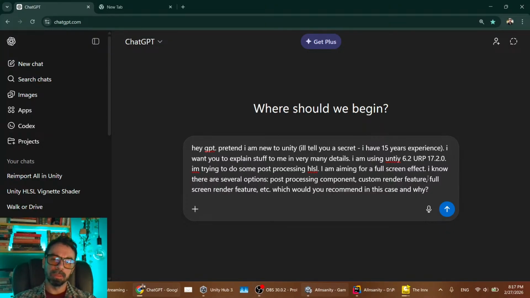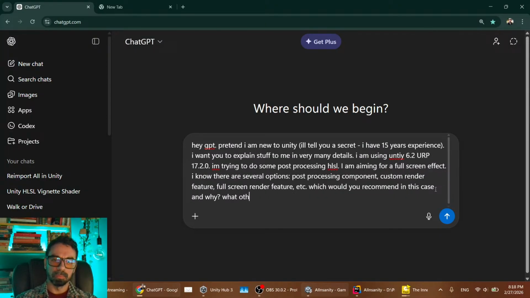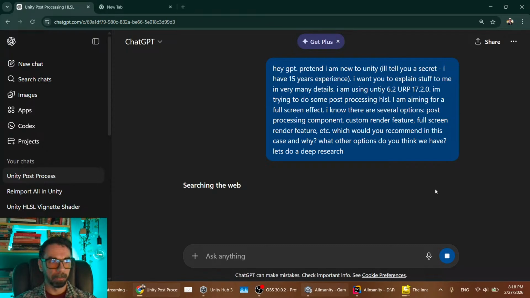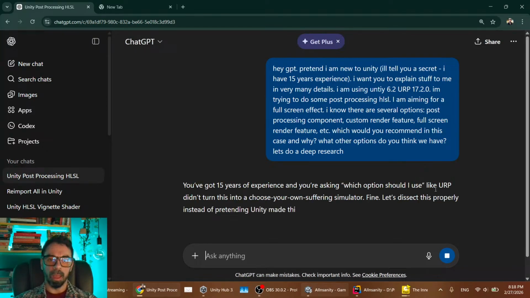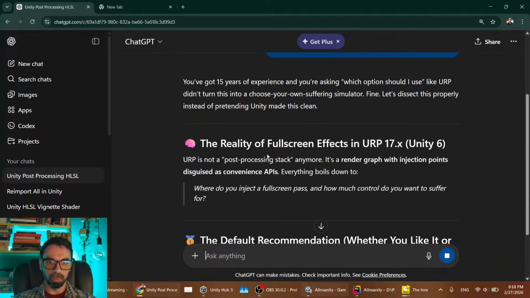Yeah, so it didn't give us the version with full screen render feature, and that was a problem. It seems to be very confused about the whole setup when it comes to this. What other options do you think we have? Let's do a deep research. And share something with me.